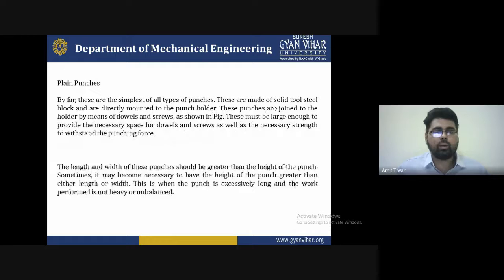Plain punch we can say is the simplest of all the types of punches. These are made up of solid tool steel block and are directly mounted to the punch holder. So these punches are joined to the holder by means of dowels and screws, as shown in the figure, and this must be large enough to provide the necessary space for the dowel and a screw, as well as the necessary strength to withstand the punching forces.